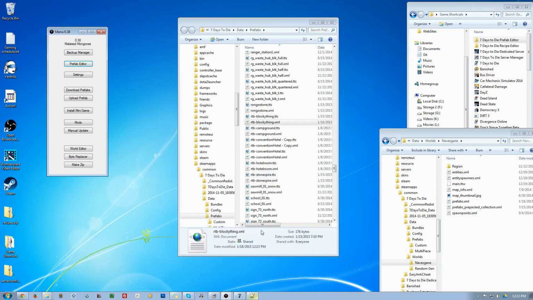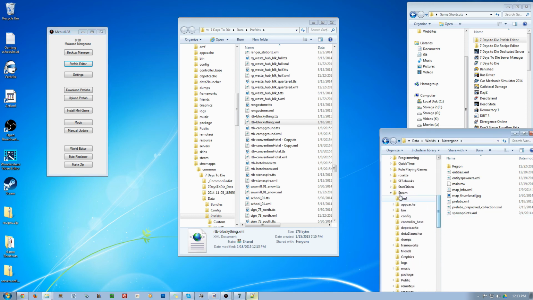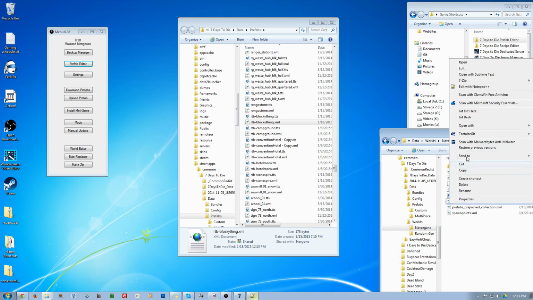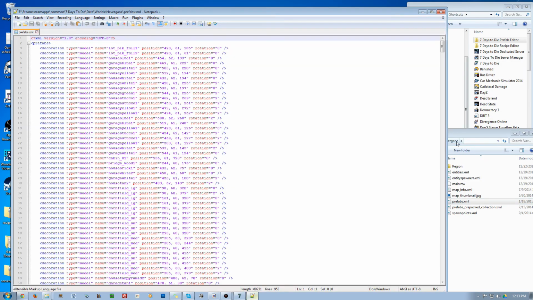So we're going to go out of here. I'm going to go into the Navezgane prefab location in your Steam directory: Steam apps, common, 7 Days to Die, Data, Worlds, and either Navezgane or random maps. So I'm in Navezgane. There's a prefabs XML file. I'm going to go ahead and edit this in Notepad++.